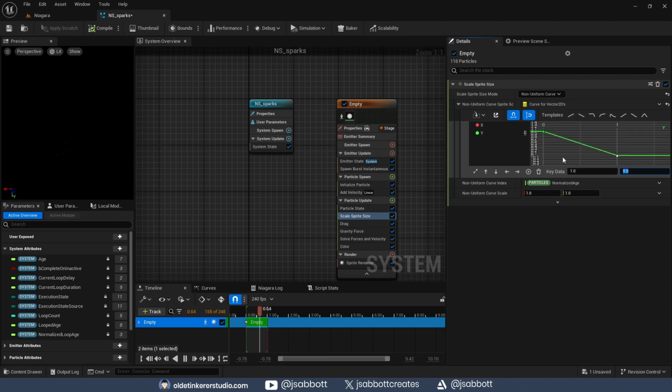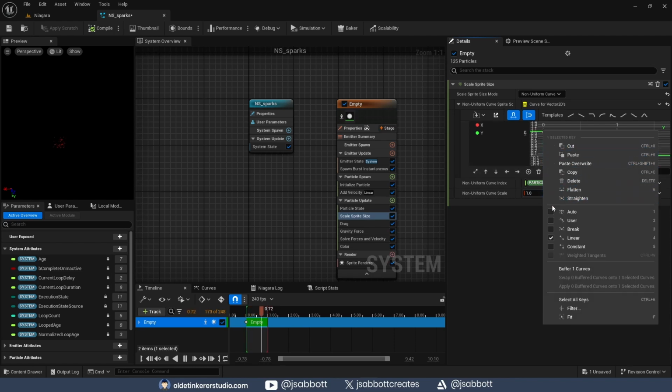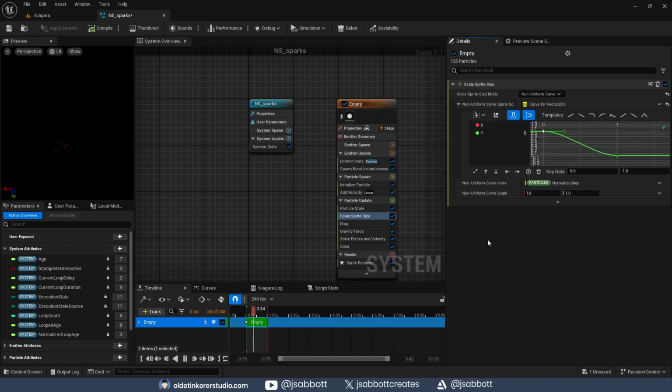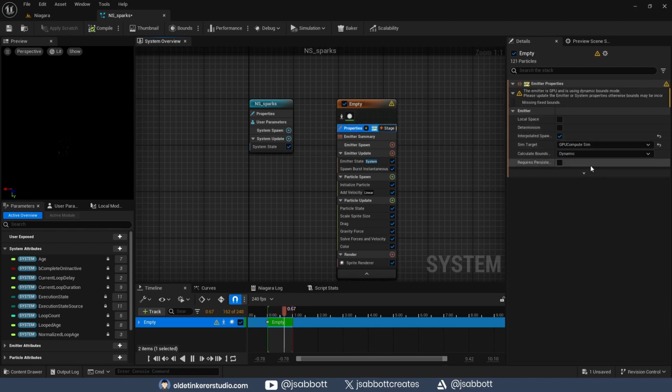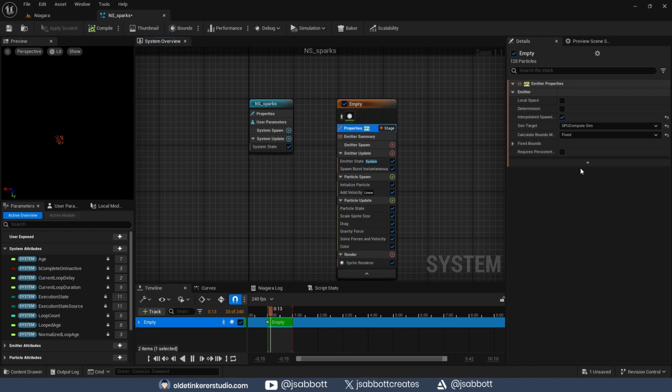I right-click on the first key and choose User. This gives me a more gradual fall-off. I select the properties of the emitter and change to GPU. I activate fixed bounds and local space.